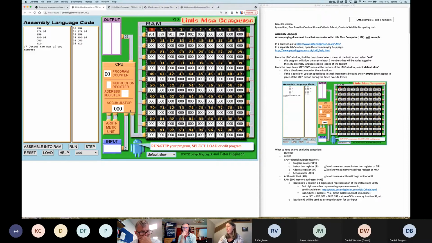Then in this orange block in the middle, we've got the CPU, or representation of the CPU. We've got a 2-digit program counter. We've got space for an instruction register. We've got an address register, and then the accumulator. Off the bottom of that, we've got the arithmetic unit. So we need to keep an eye on those different fields. We've also got 100 different memory locations, memory addresses, 0 to 99.